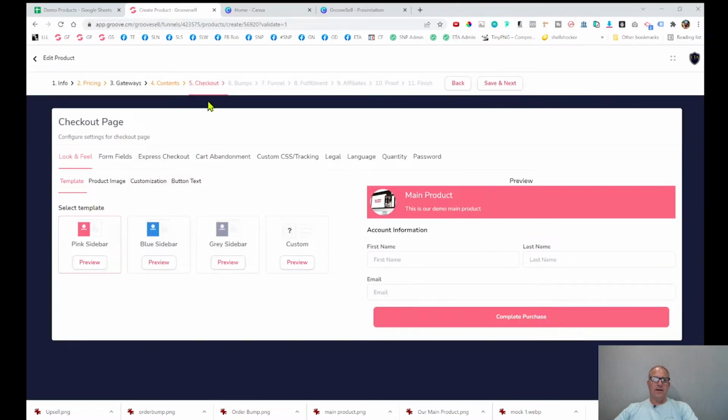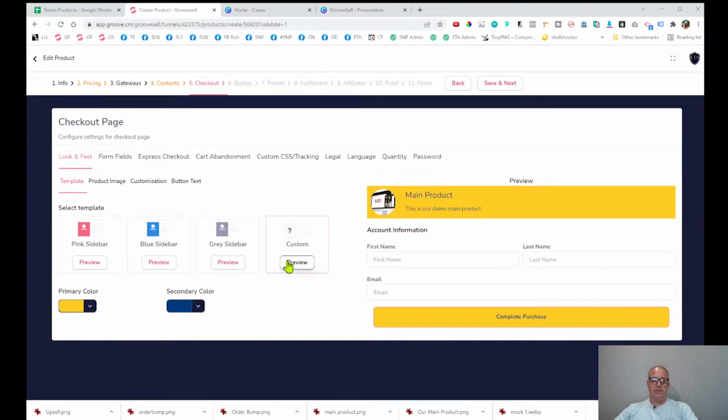Okay, and now we're on the checkout page here. So now we're going to give it a little more information. We can start off with a look and feel. They have 3 standards, pink, blue, and gray, and then you can actually do customize right here.